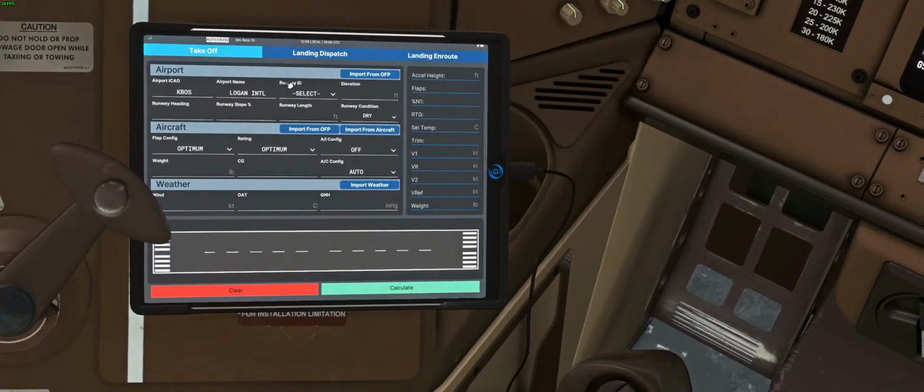All right, so takeoff. So we're going to select our runway. We're going to runway 22 right. Now, these General Electric 90-115 engines are very powerful. And if we're not heavy, TOGA is just too much. You're going to blow through your speed. You're going to be going too fast. So I leave it at optimum.